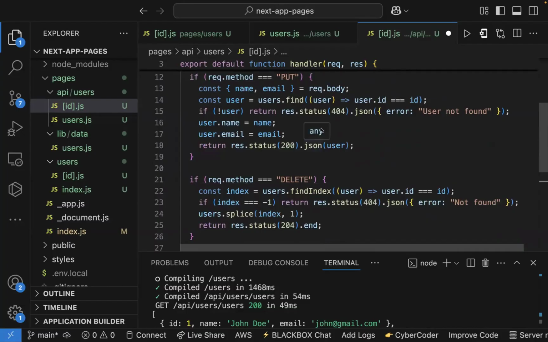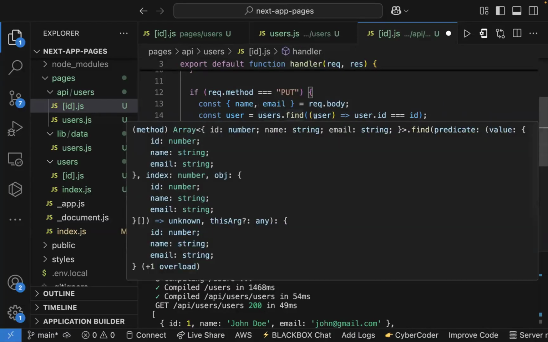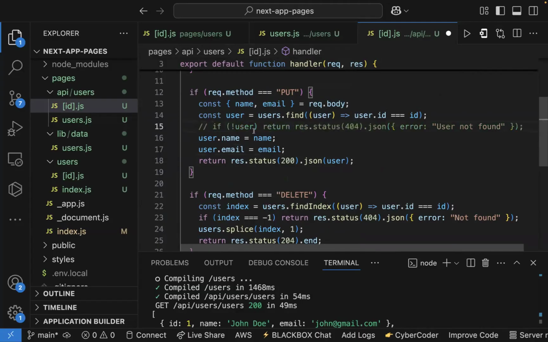But the API is expecting it in a JSON format, and that's why we're using a JSON format. User not found. Yes, it's not going to make a difference.